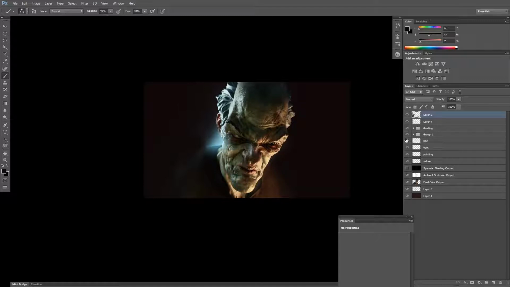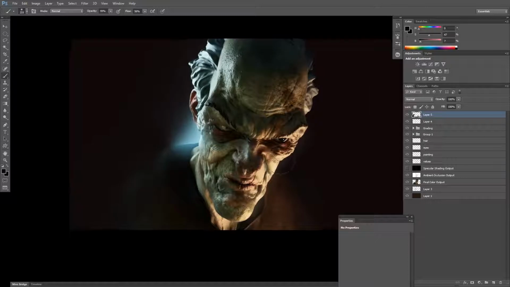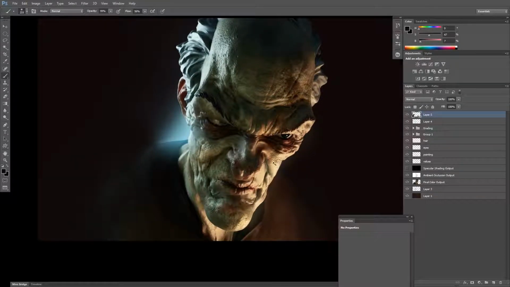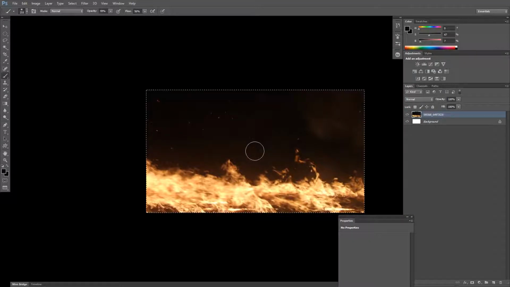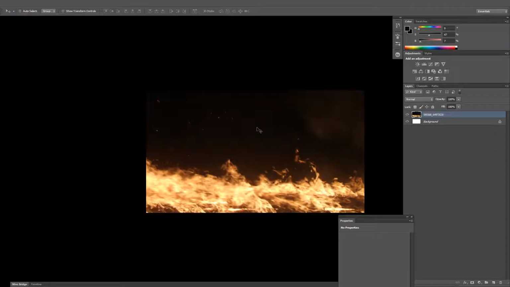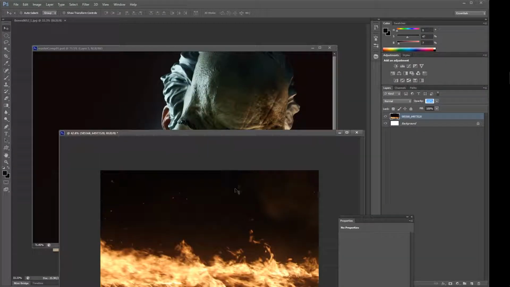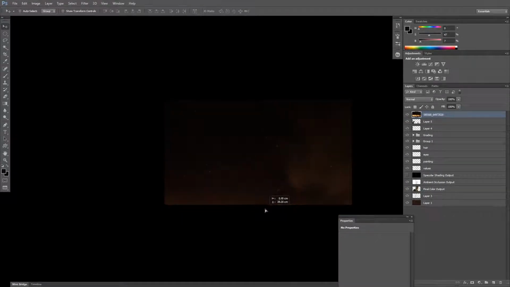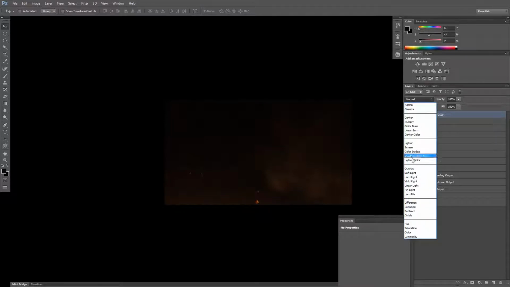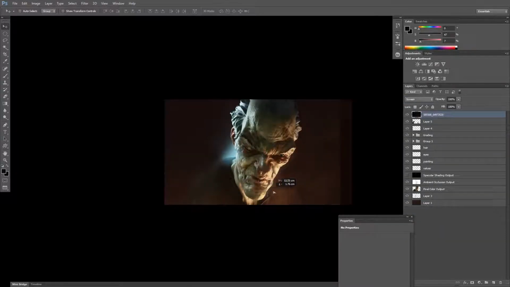Alright, so the thing I want to do now as well is add some kind of atmospheric layer on top. A way to do this is to add something like fire. So I have a fire picture here. I also believe this is from cgtextures.com. Drag it on top, and now we can set this to screen. And we get this nice atmosphere right away.